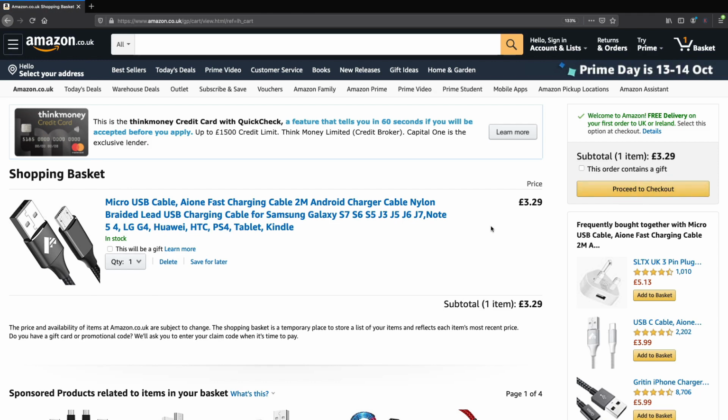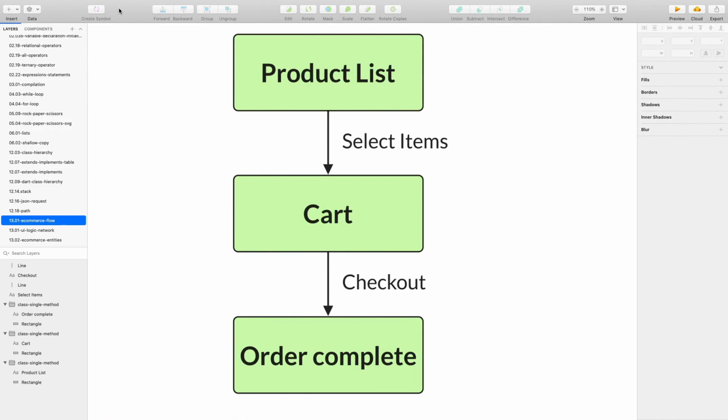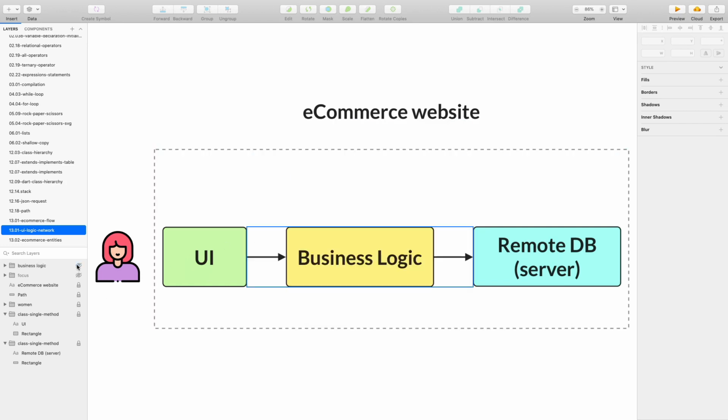Now, a website like Amazon has a huge amount of features, such as product reviews, as well as a recommendation engine that helps you find what you want. But the essence of any e-commerce website is that you have a product list, and you can select some items from this product list and put them in your cart. And finally, you can check out to complete your purchase. In order to make this possible, you need to add some UI so that the user can interact with your website, as well as a remote database that contains the updated product list and stores the items that the user saves in the cart. And you also need some business logic that sits in between the UI and the database, and this is the code that you write to add items to the cart.